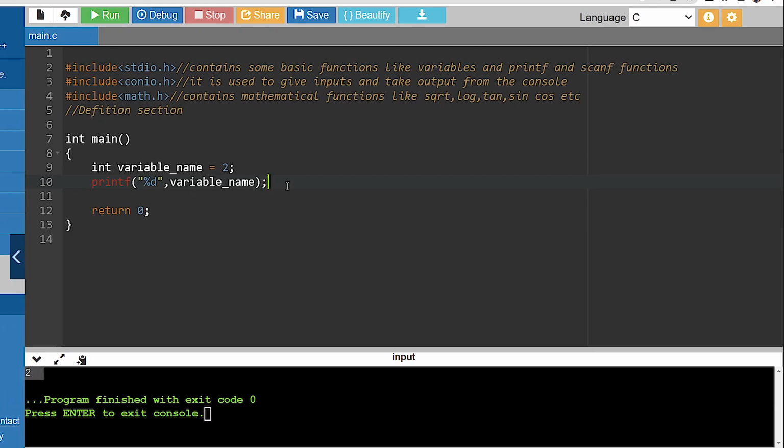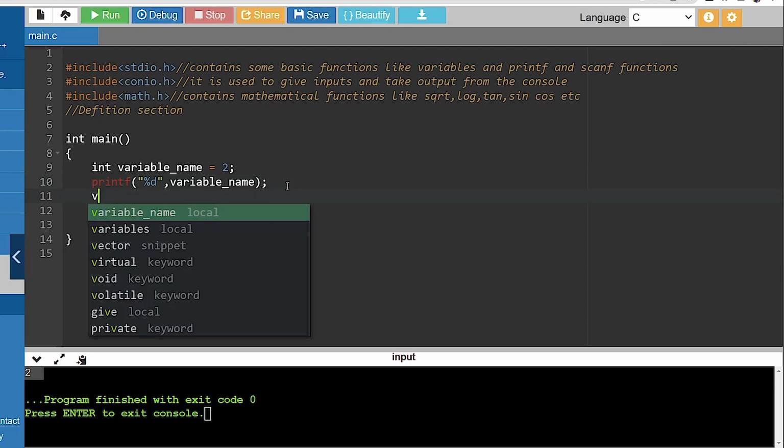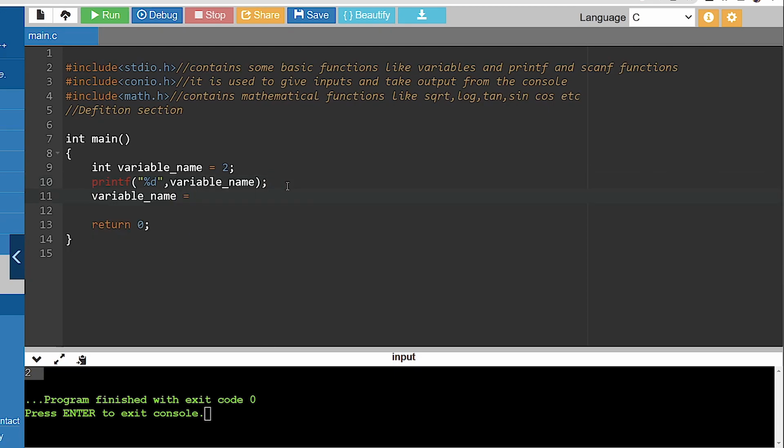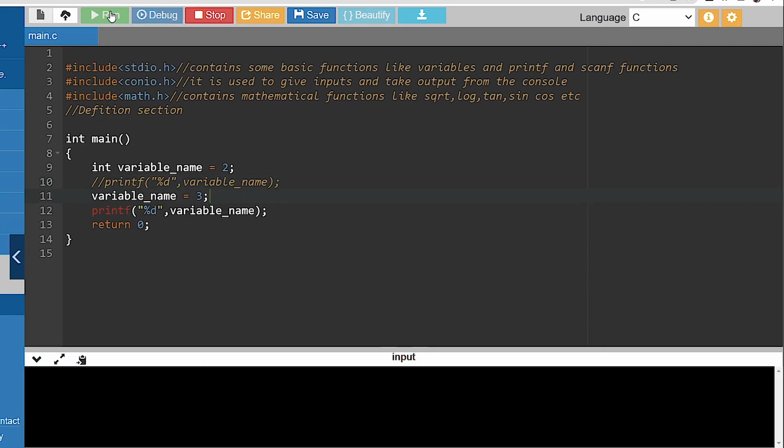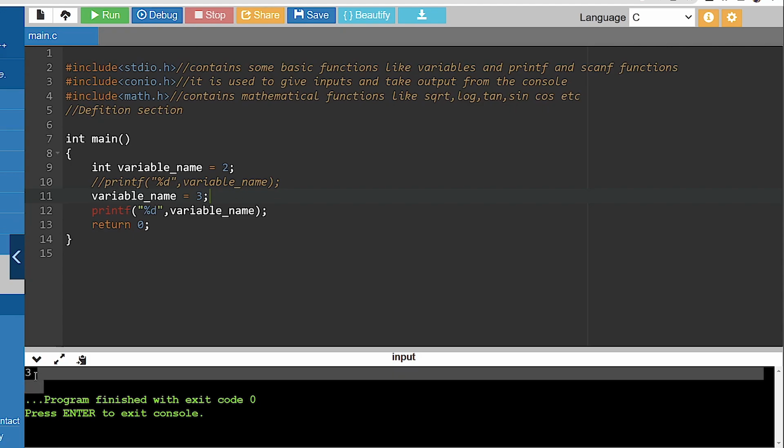Now if I want to change this, I have to just do something like this, and I'm changing the value from 2 to 3. Then I'm printing it. Let's see, will it be changed? Let me comment this one. I just forgot to put a semicolon over here. As you can see, the value is successfully changed.